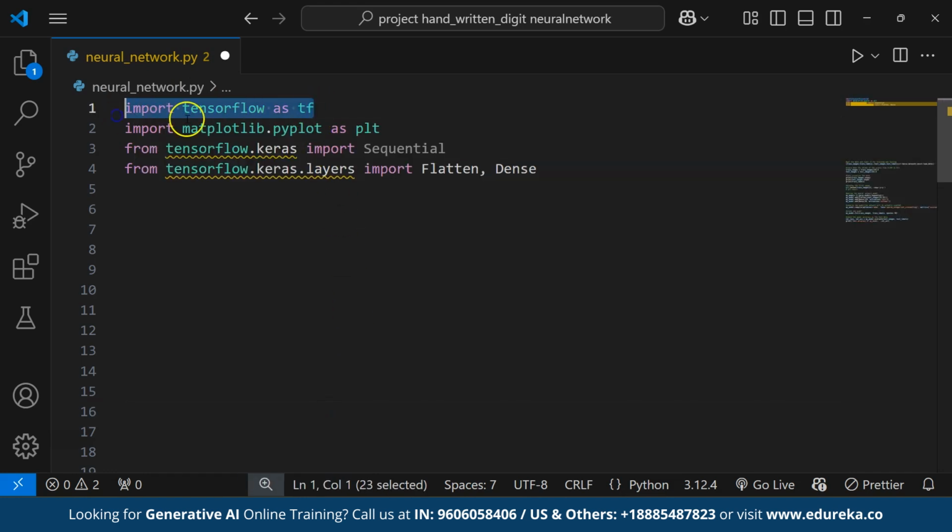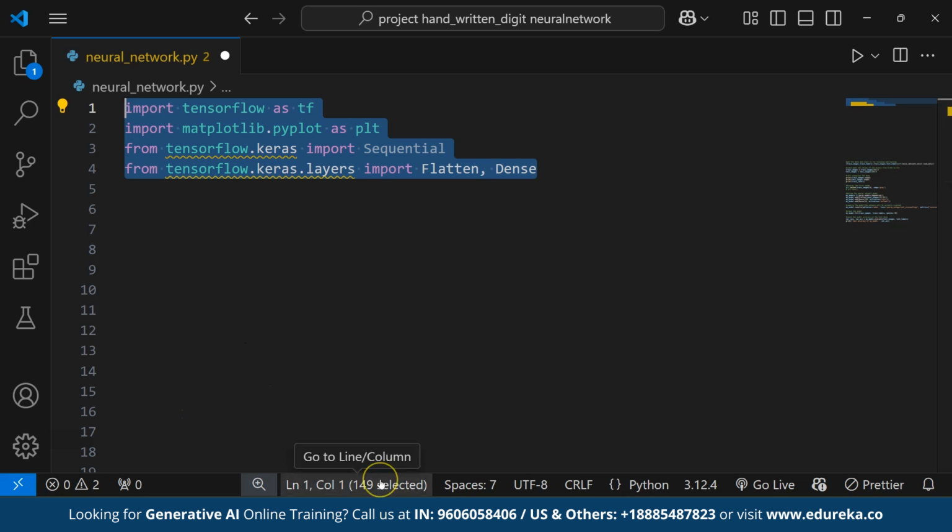So over here, we are importing the TensorFlow library, a popular framework for machine learning and deep learning. Next, import matplotlib's plotting module for data visualization. Then we are importing the Sequential class from TensorFlow's Keras API, which is used to build models layer by layer. Next, we are importing the following Keras layers, which are Flatten and Dense. Flatten flattens multi-dimensional data into a 1D array for input into dense layers, and then Dense creates fully connected dense layers for the neural network. And these imports set up the tools needed to build and train a neural network, and then visualize data and results.